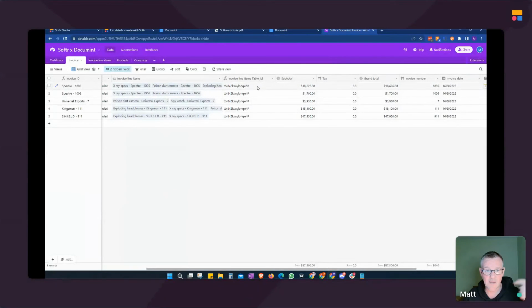So if you're only getting record IDs as responses, you're likely missing your table ID. So the name of the field where the linked item is, and then table ID, and you will be good to go. Okay, thank you.